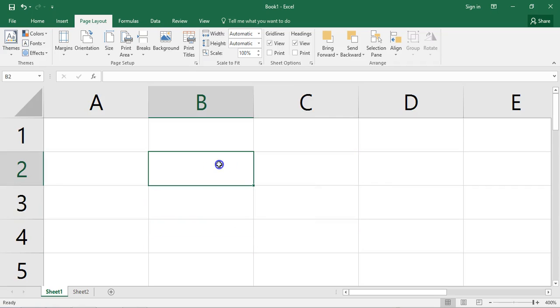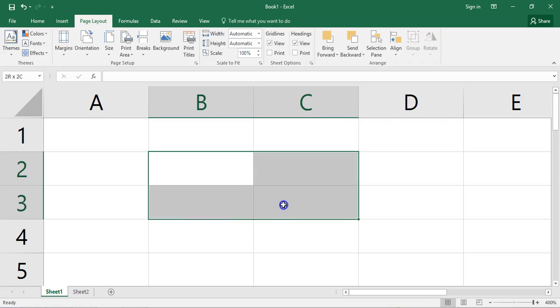And the key to this is, instead of using the Enter or Tab key, what you would want to do is hold down your Control key when you hit Enter. And this is how it works. So I'm going to select again cells B2 through C4. I'm going to enter in my numbers.